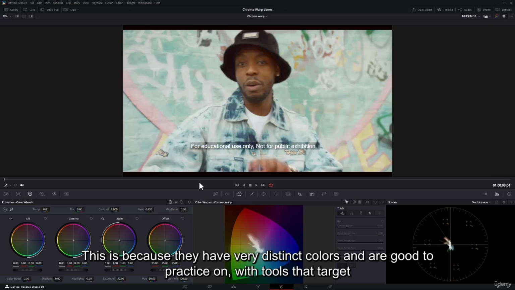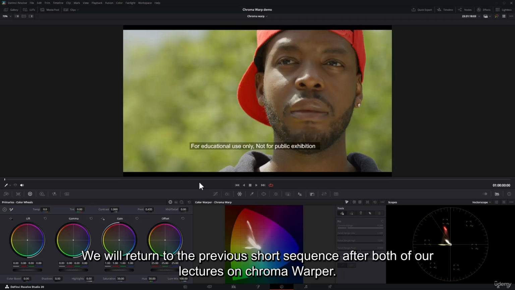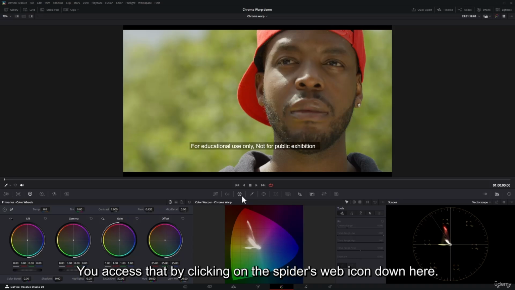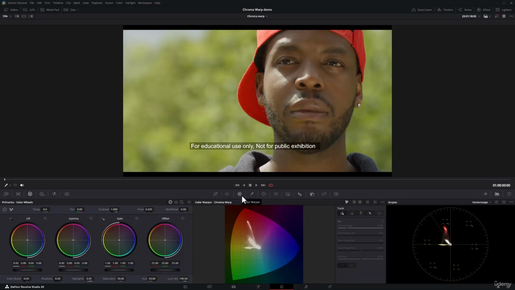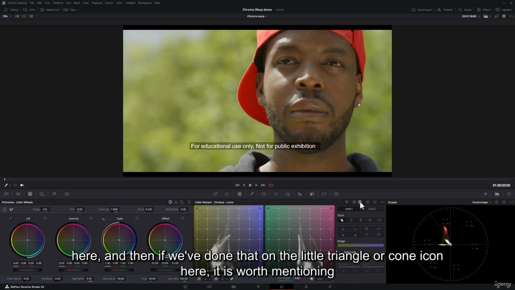We've got two new clips to practice with here. This is because they have very distinct colours and are good to practice on with tools that target hue. We will return to the previous short sequence after both of our lectures on the Chroma Warper. Now the Chroma Warper is accessible from the Colour Warper window. You access that by clicking on the spider's web icon down here. We now default to the new Chroma Warper. If we want to go back to the old Colour Warpers, we need to click either the hexagon or the grid back here.